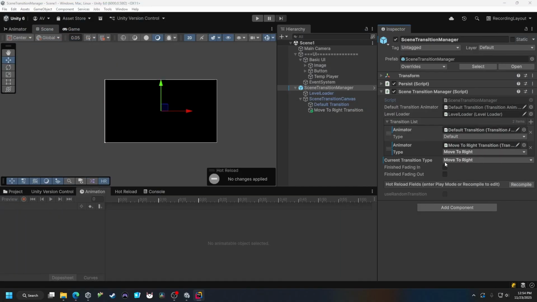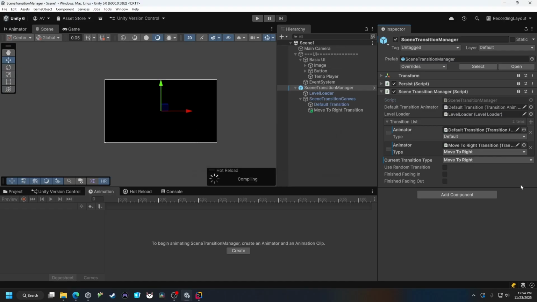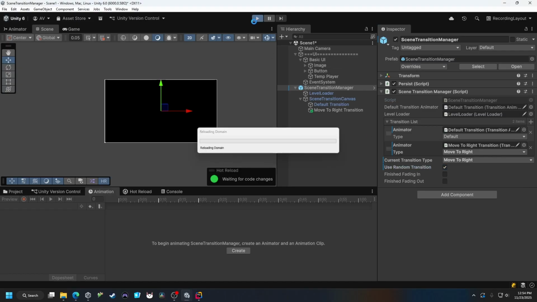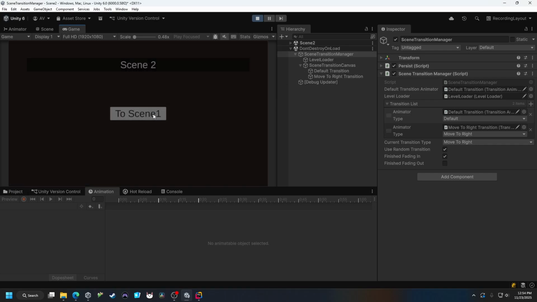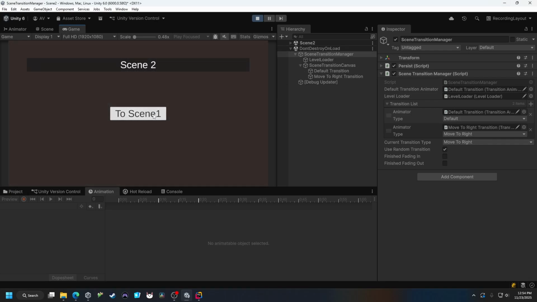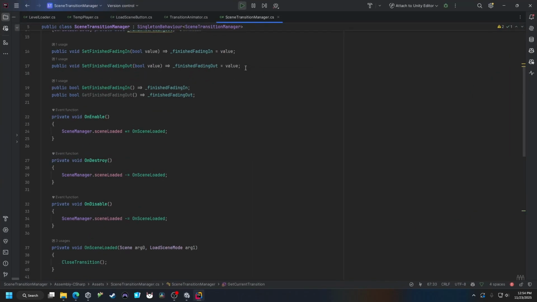So now it should be random. Okay, so now let's use the random. So now it should go from fade out or the sliding one. Oh wait, just realized an issue. Okay, so we can't do that exactly.